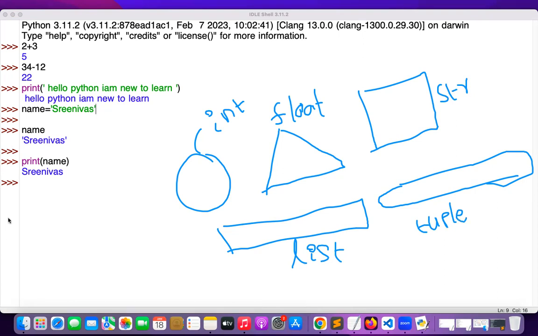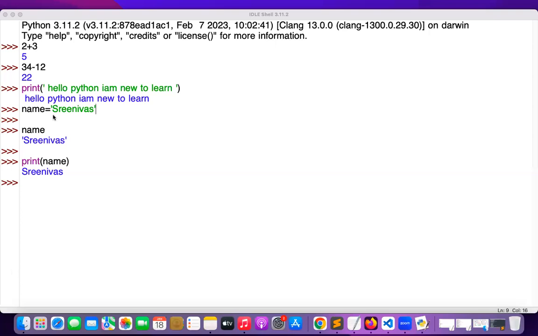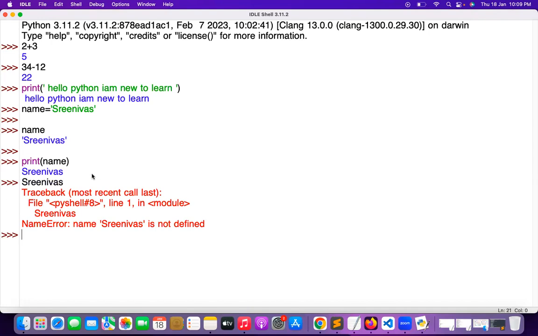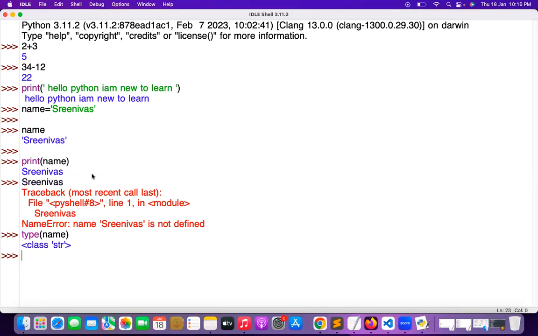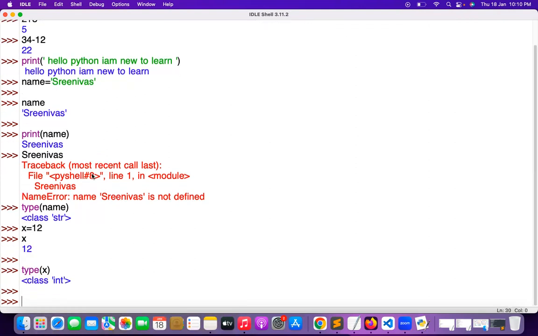But for all this kind of data, what we have to do is check the type of the name. What is the type of the name? The type of the name is string, str. For example, x is equal to 12, and I check the type of x. The type of x is integer. I can easily work with the type method to identify what kind of data it is.